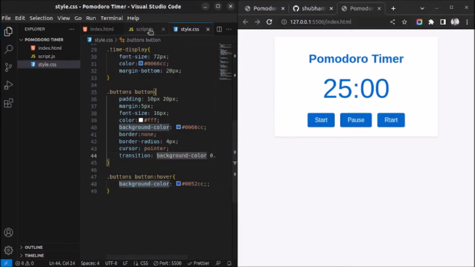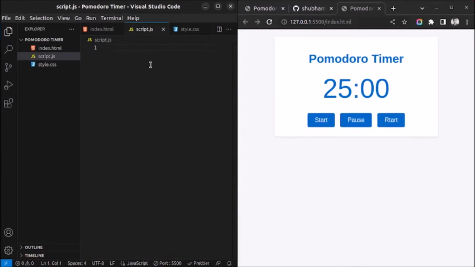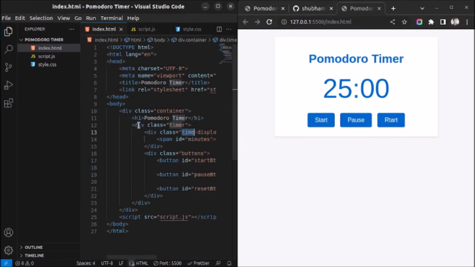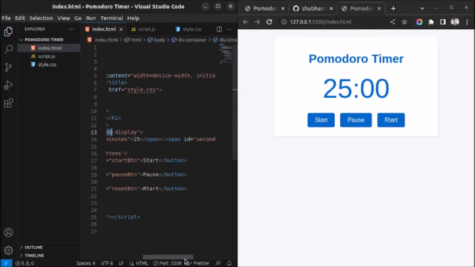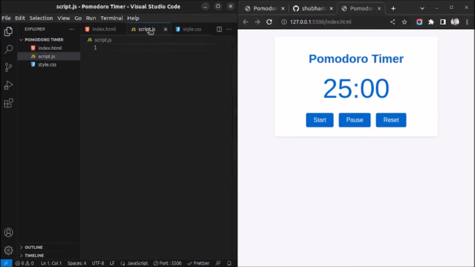Now let's go to script.js and write the code to start, pause, and reset this timer. And here you can see the spelling of reset is wrong. So let me change it. Reset. And now let's go to script.js and write the code for this.